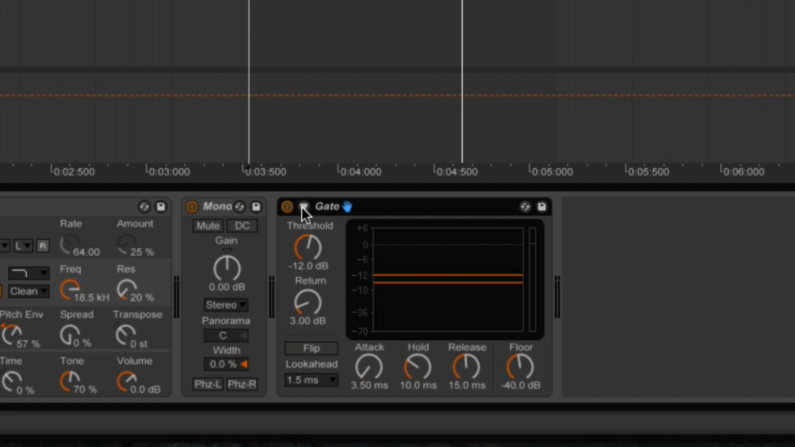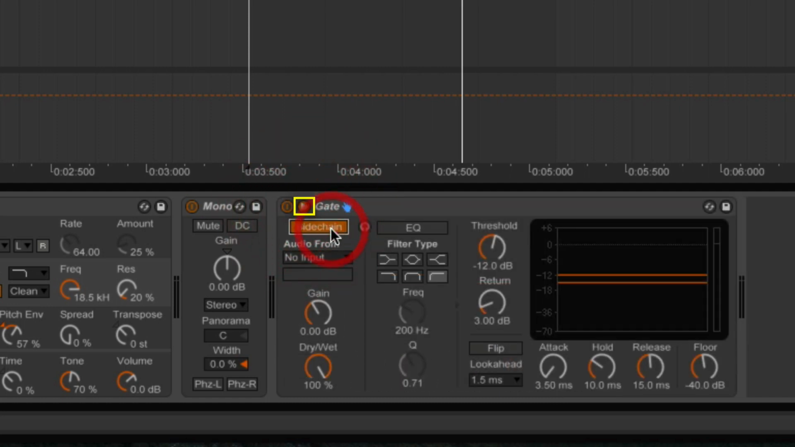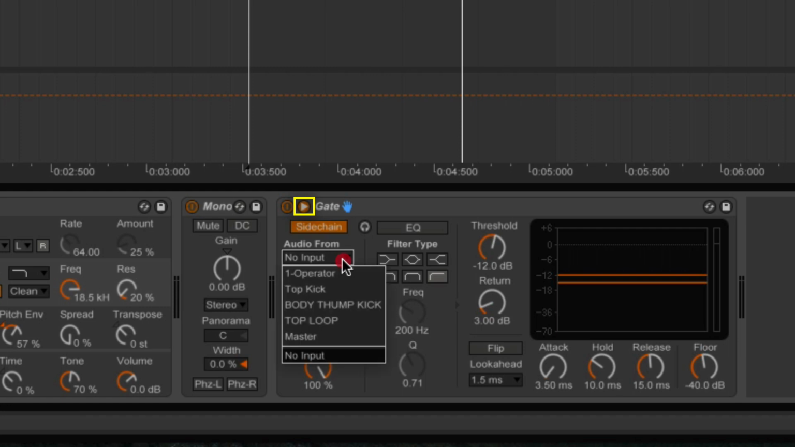And so the way that we do that is you just add the gate at the end of the chain here. And then what you're going to want to do is click on this little arrow here and engage the side chain. And then we'll put the audio from the body thump kick. Now, obviously, if you have another track that has your punch kick drum or something like that, that's what you'll want to actually trigger it.